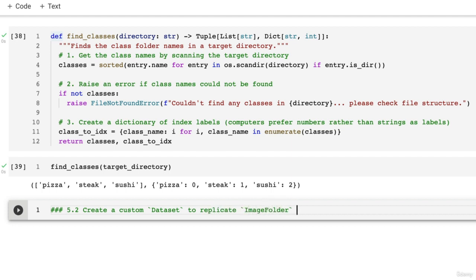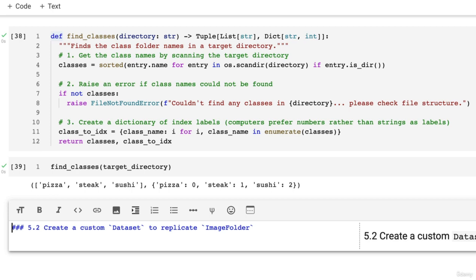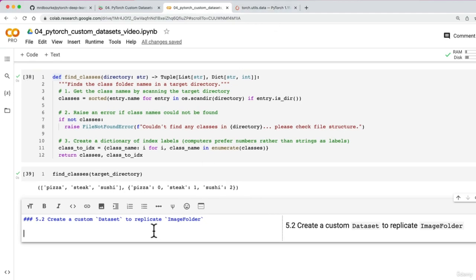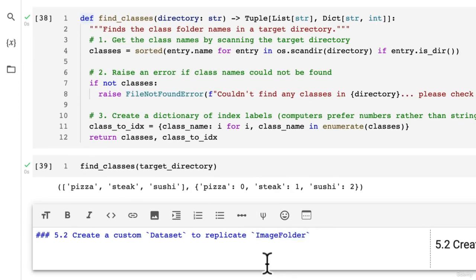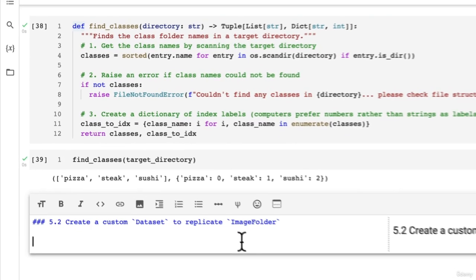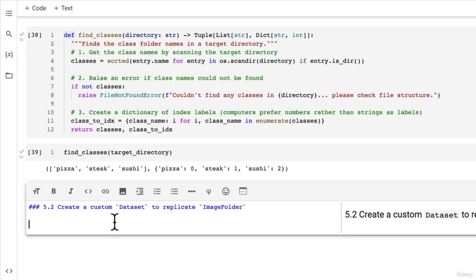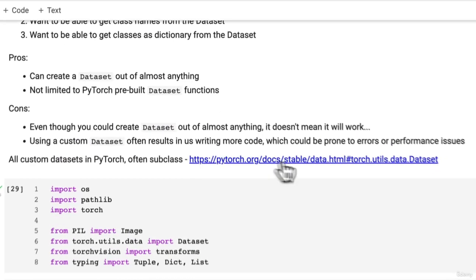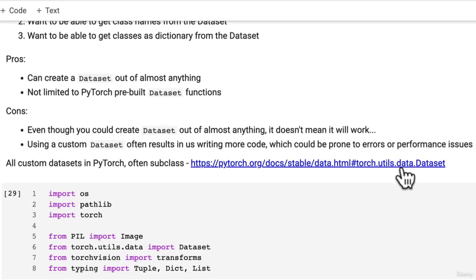Now we don't necessarily have to do this, right? Because ImageFolder already exists. And if something already exists in the PyTorch library, chances are it's going to be tested well, it's going to work efficiently, and we should use it if we can. But if we needed some custom functionality, we can always build up our own custom dataset by subclassing torch.utils.data.Dataset, or if a pre-built dataset function didn't exist, well, we're probably going to want to subclass torch.utils.data.Dataset anyway.